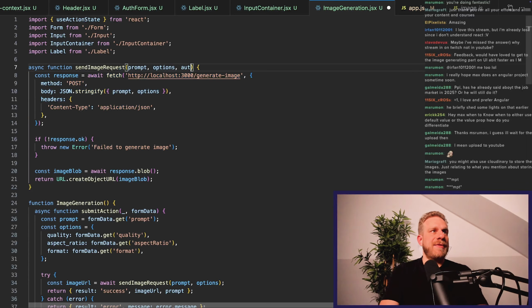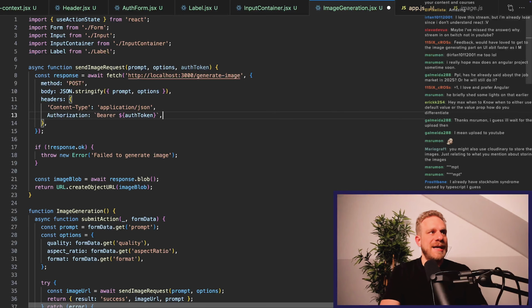So I'll actually accept a third argument here, auth token, in my send image request function, and add my authorization header here, where I add the token in the same format we used earlier for testing the backend. So Bearer, white space, and then the actual token. Now we just need to make sure that the token argument is passed to send image request. So we need the token here, and for that we need access to the auth context through our use auth context hook in the image generation component. Send the token as a third argument to send image request. And now with that, let's try it again, a cake.